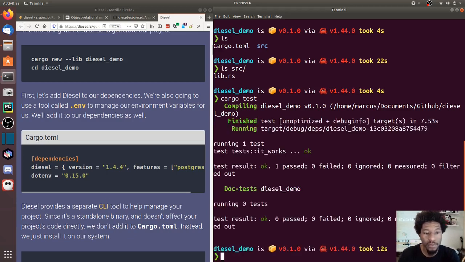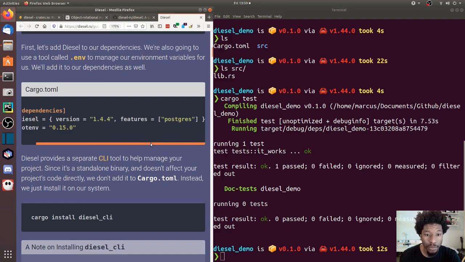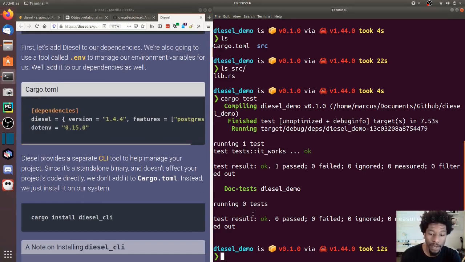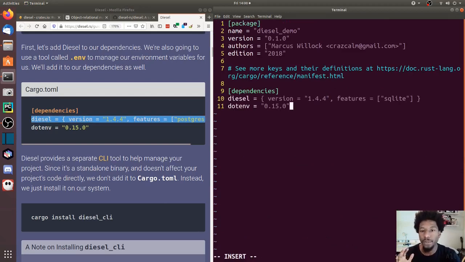So next they want us to modify the Cargo.toml file. And here they have Postgres, but for us, we're going to use Sqlite, so we have to modify that. So that's the first thing to change. Alright, so I've copied the code over. As you can see, we have Diesel. I'm using the version that they specified here, and for features, I put Sqlite.